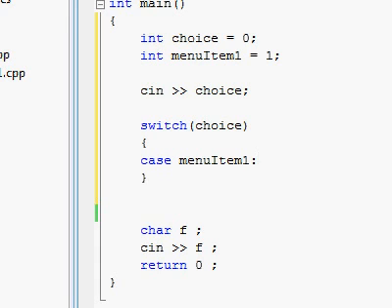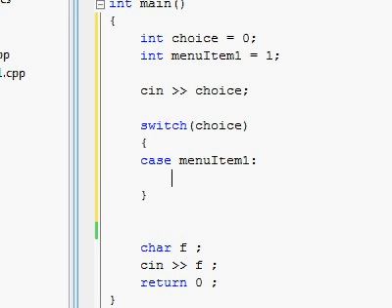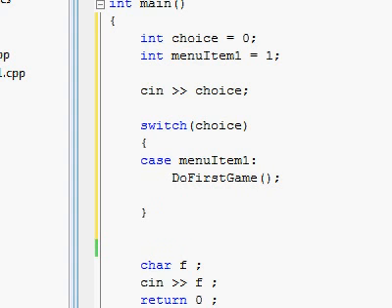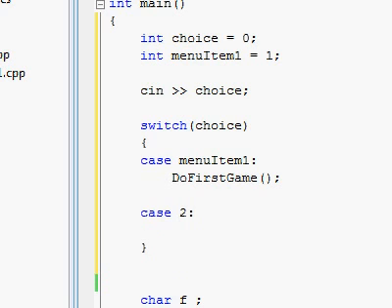Okay, and then we have the colon, and right over here is where you could start taking your action of what you'd like to do if choice equals menu item 1. So for example, you might have a function which goes to the first game, do first game, and we call that function. And that's pretty much it. Then we can go on to case 2, and then you will do second game.